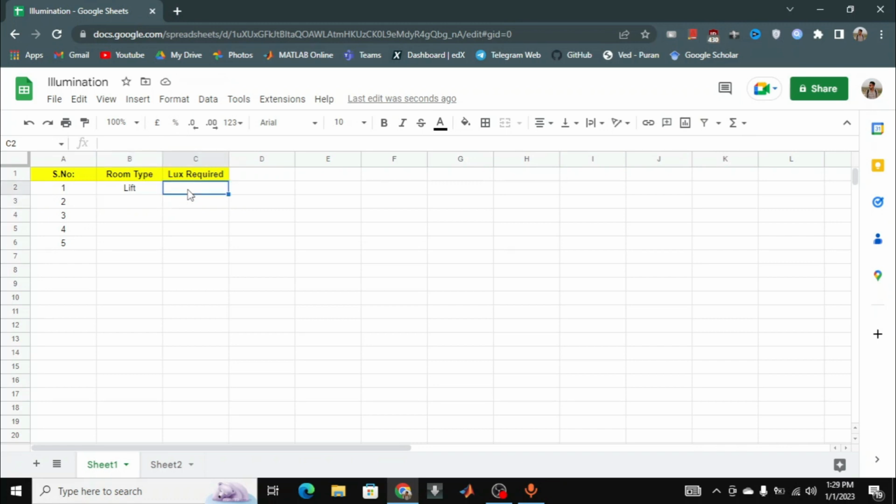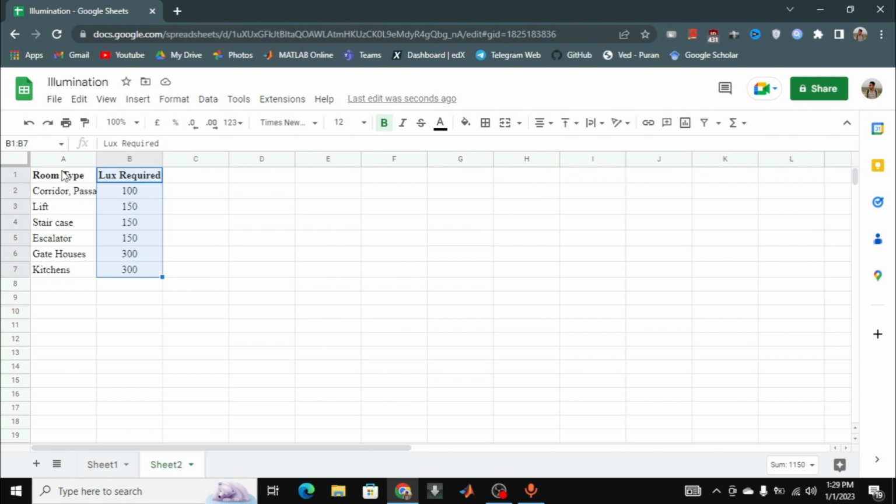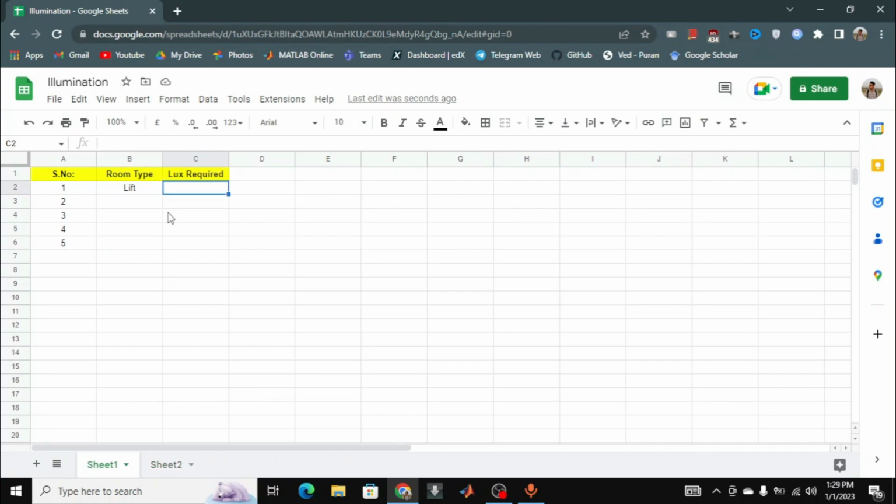In order to do that, first you need to have the data of what is the lux required for the room type. So here you can see I have the data arranged in two columns. Here is the data: lift. For this lift, the lux required is 150. Now in order to pass this data in this column, I can use the VLOOKUP function.